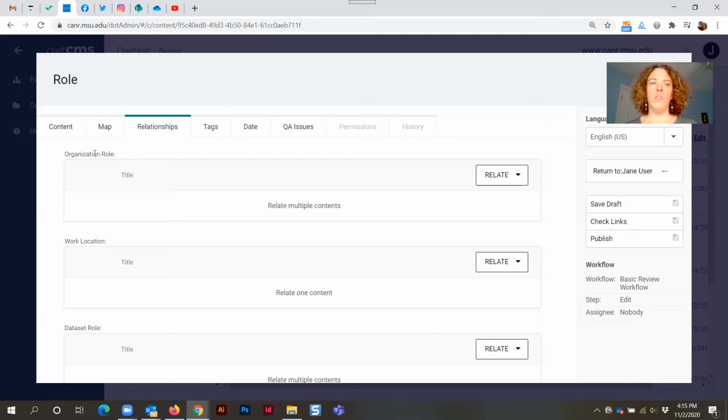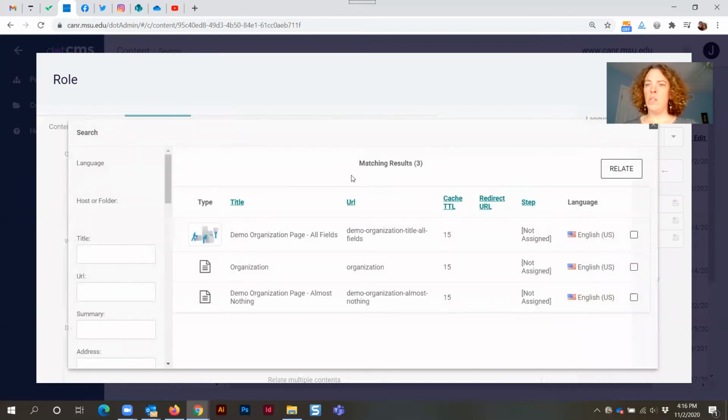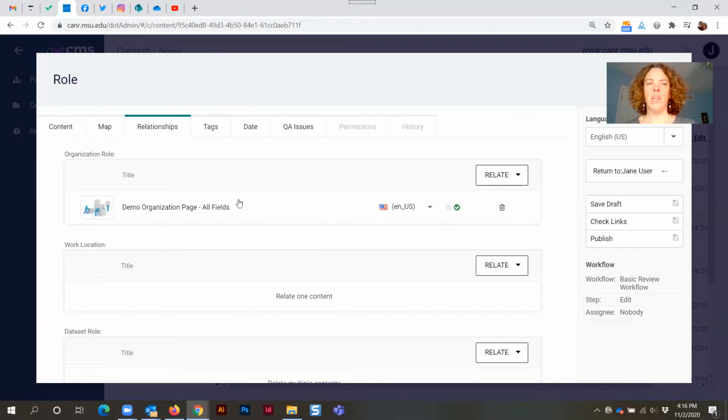So you would need to determine if your person's profile is going to have an organization role or a data set role, and then you would select to make that kind of relationship. Now for my particular example, Jane User, that's going to be an organization role. So I'm going to select the relate button, and this is going to bring up the list of matching results. I can select the most appropriate match by clicking on the checkbox here and select relate. And now you can see here is the organization role showing in this particular field.